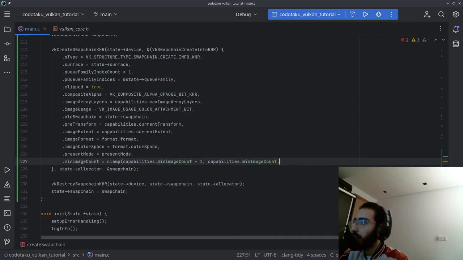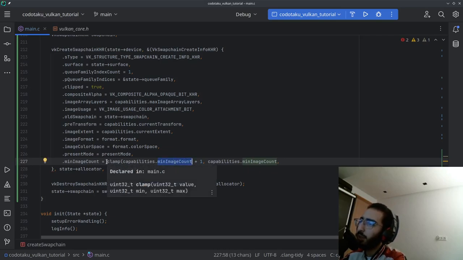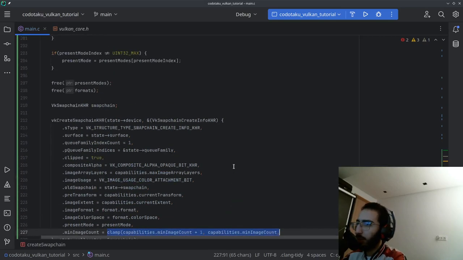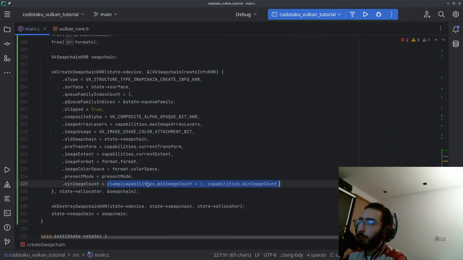And how we can check if it's possible, we're going to use this clamp function that I just made. We're just going to make sure that it is indeed between the minimum image count and the maximum image count. Now, the thing is, since I'm saying plus one and I'm basing it on minimum image count, then I don't really have to use clamp. I can just use minimum or something like that. Yeah, that is true. So I don't really need clamp, but maybe I can put it into use later on, like, for example, maybe in current extent or something like that. But just for the sake of completeness, let's just do that anyways. So the minimum is capabilities.minimumImageCount.